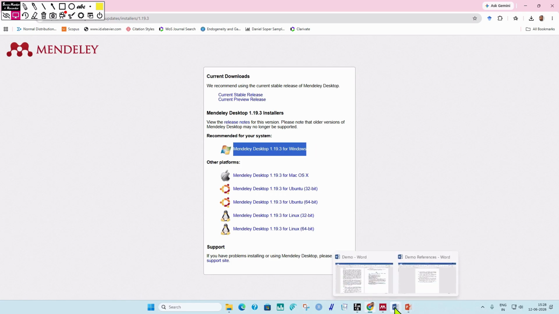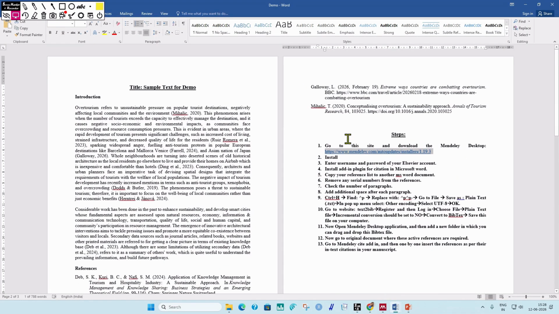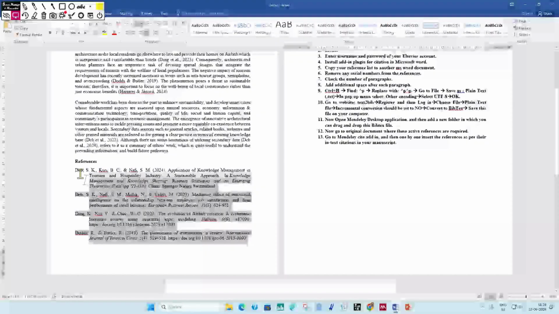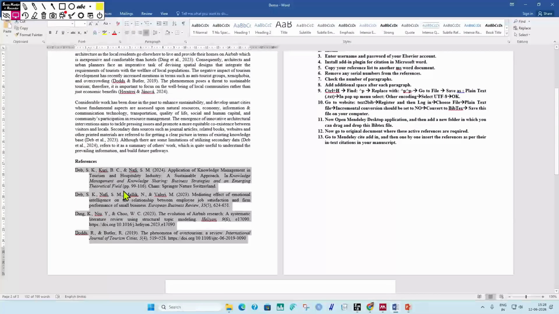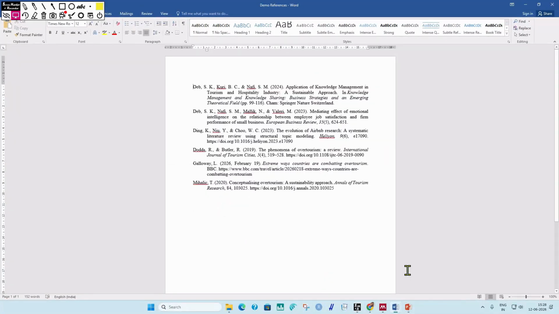Next, we go back to the document. We copy all these references which are written over here and paste them in a different document. So there's a different Microsoft Word document where I have pasted those references without the references heading, and there shouldn't be any serial numbers on these references.